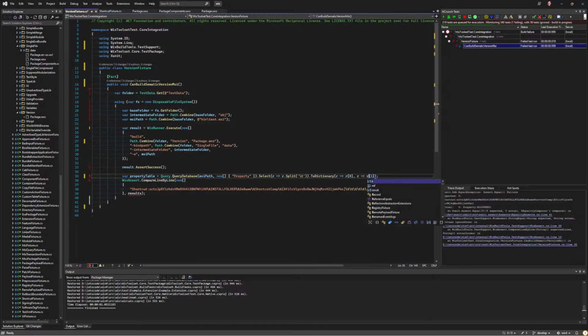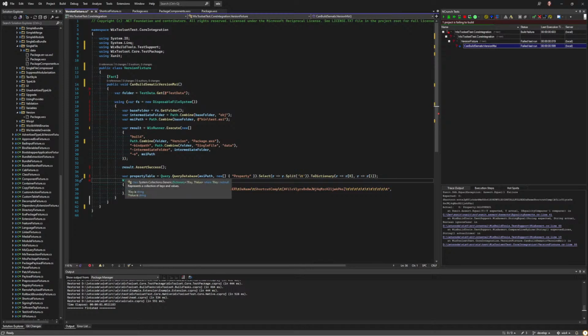All right, so what are we doing? We are basically saying, give me the first string split as the key to the dictionary and the second part of the string split as the value. That should give me a dictionary of string and string. All right, that should work.